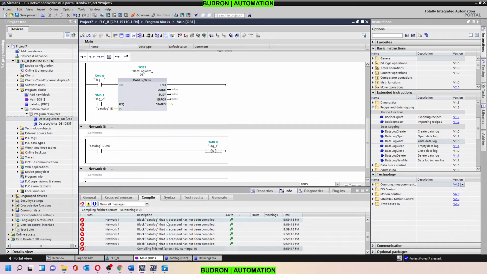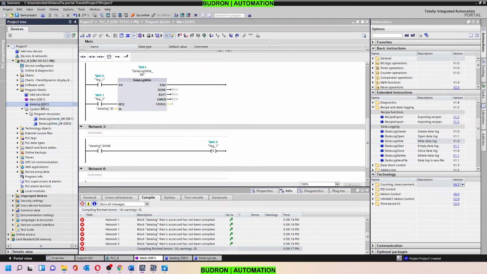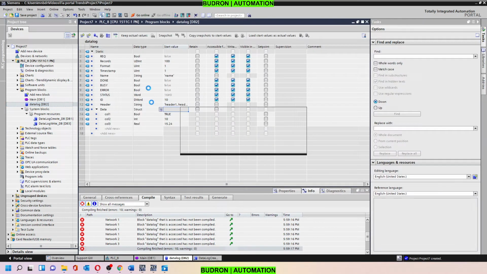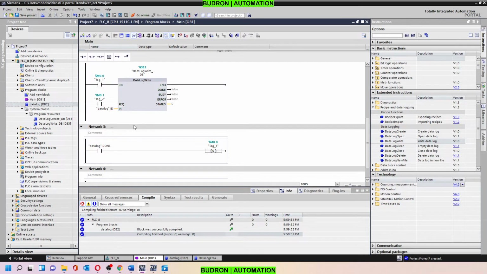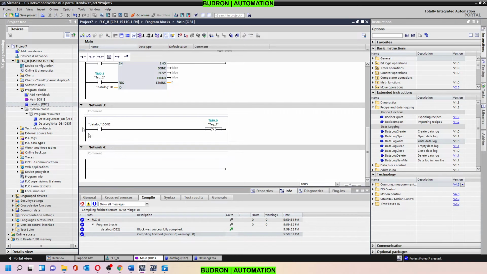Okay, network 1. Oh, we need to compile our data log first. Here's our data log database. Compile. We will go back to our main. Of course, right now we're not actually doing any tasks on our data.